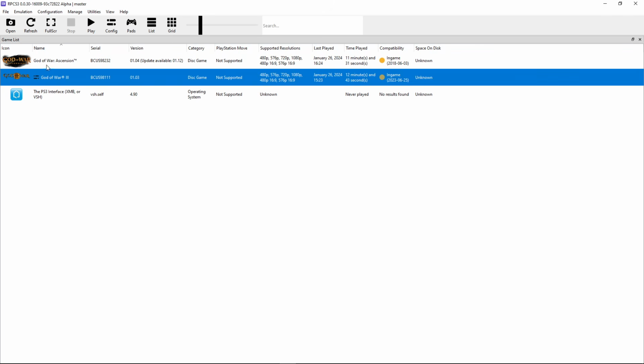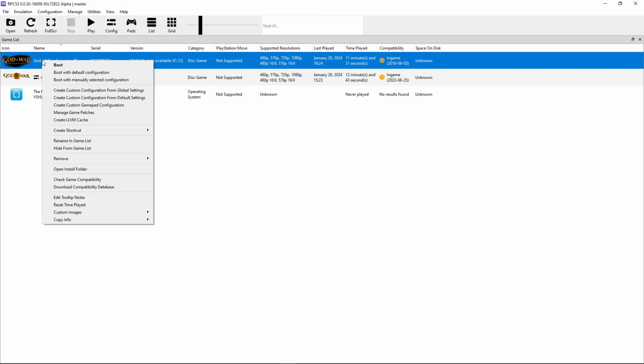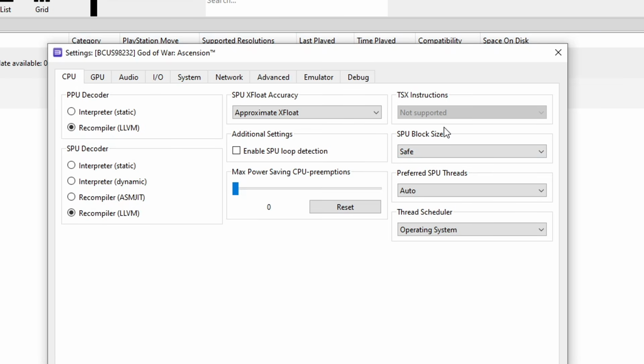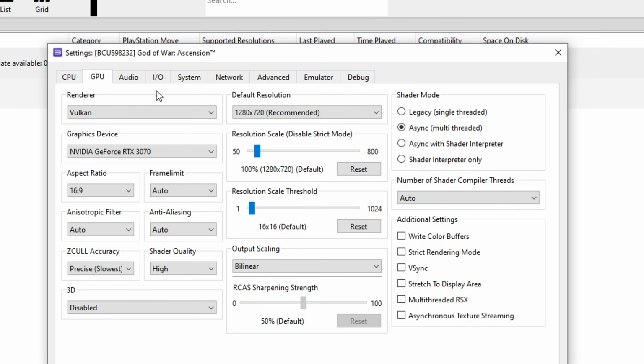Now we have to configure God of War Ascension, so click on it with the right button and same option, Create Custom Configuration. On the CPU tab, the only option you have to change is SPU block size. Change this to Mega. Now click on the GPU tab, make sure that the renderer is set to Vulkan if it's available. Set the frame limit to 60, and on this option, ZCull Accuracy, change this to Relaxed Fastest. And on additional settings, enable write color buffers.